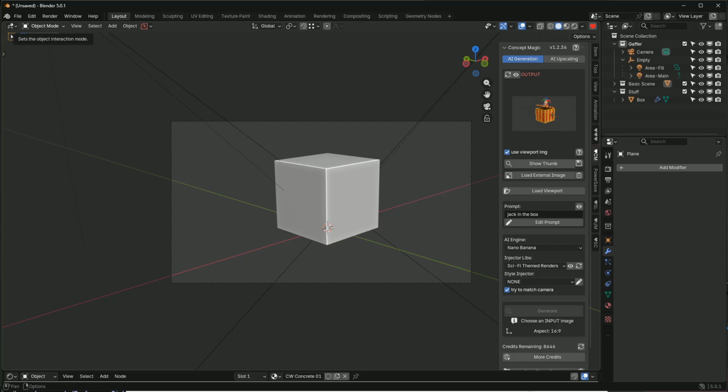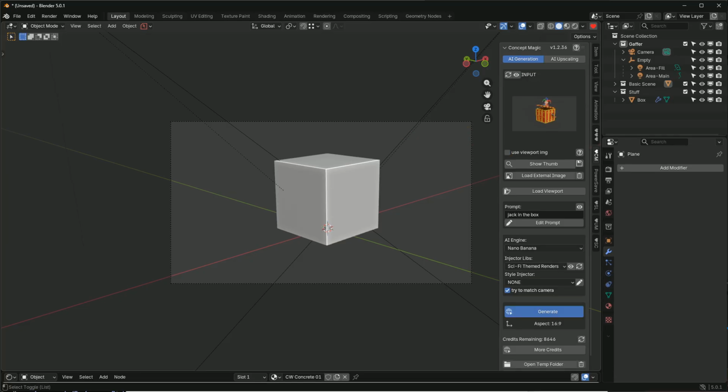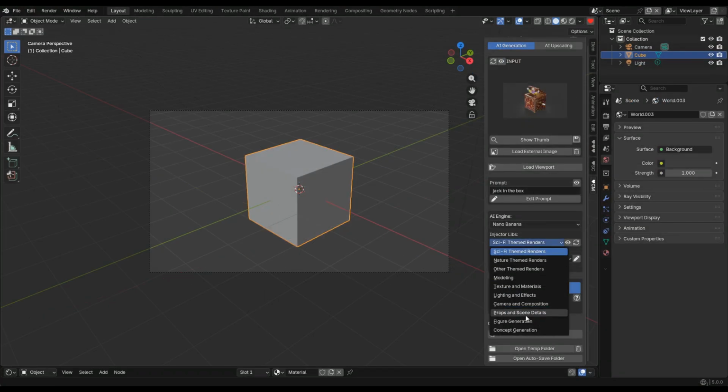Now here's something really cool. You can actually take that AI output and use it as the input for another generation. By default, the output image can't be used as input, but there's a simple toggle for that. Just click Use Viewport Image, and now the AI generated result becomes your new starting point. Now, a quick word of advice. You generally don't want to keep iterating over and over on AI generated images because the results can start to drift. But for what we're about to do, it's going to work perfectly because I want to show you some of the amazing things Concept Magic can do with style injectors.